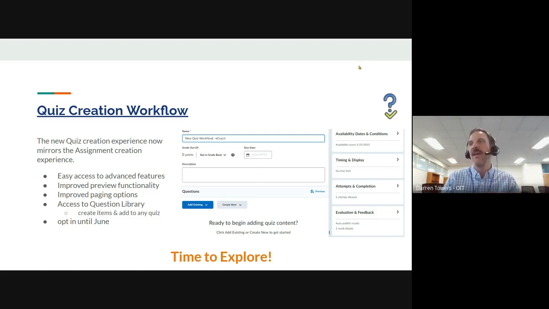Also, the preview is a lot nicer. I like the improved paging options. You can decide how the quiz gets paged: one question per page, two, three, however you want to do it. You still have access to the question library. A good practice to get into is creating your quiz items in the question library and then adding from there, rather than just creating new items every time you make a quiz. Work in the question library and then bring them into your quizzes.